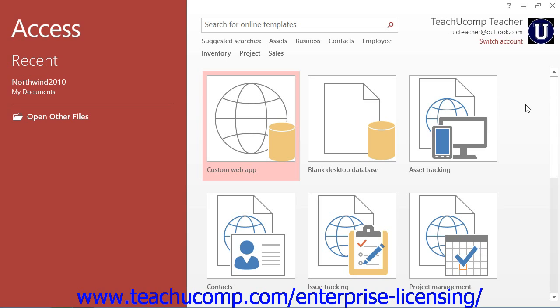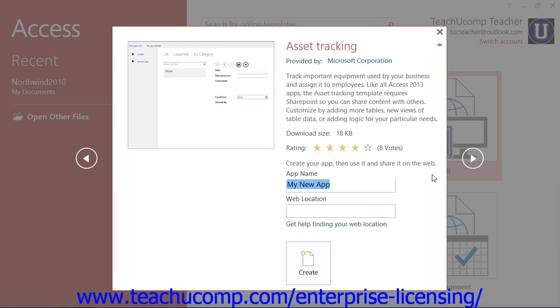A web-based app is a database application that is intended to be shared on the Internet using SharePoint or Office 365 services. After starting Access, you can choose to create a new database file from scratch using a blank desktop database or web-based app, or you can create one that contains some basic database objects by selecting one of the templates that are shown.